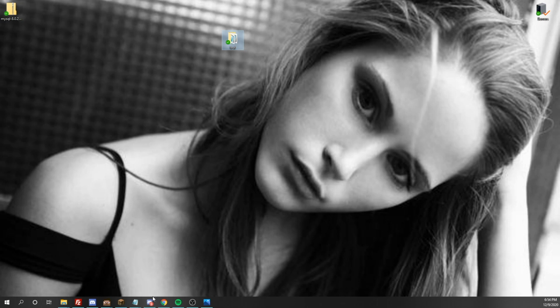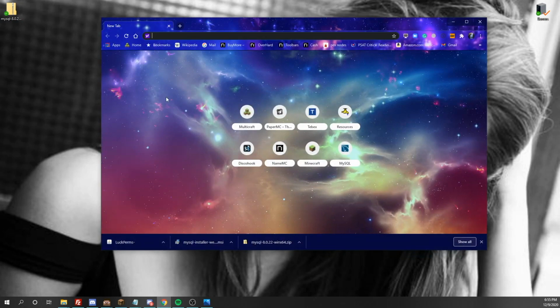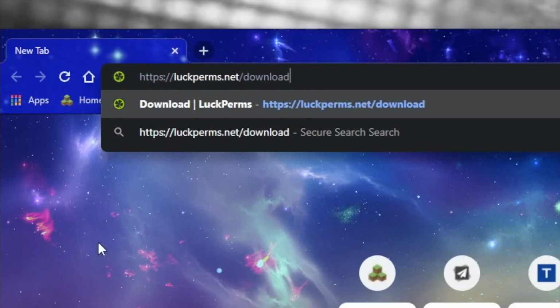So how I'm going to upload this plugin applies to every single plugin. You just drag and drop from either Spigot or MC Marketplace. If you made it yourself, then you probably know how to upload plugins, but you'd obviously just drag and drop it the same way. So let's open up Chrome, and we are going to go to luckperms.net.